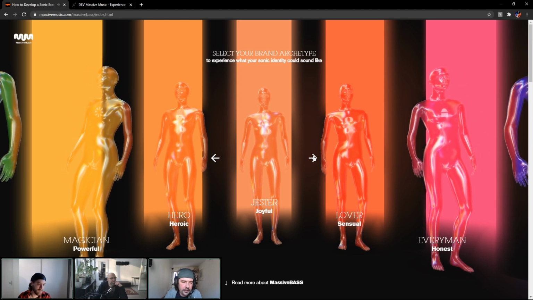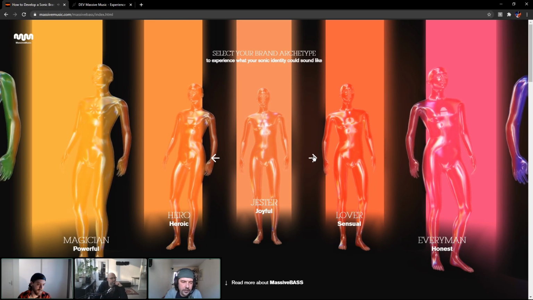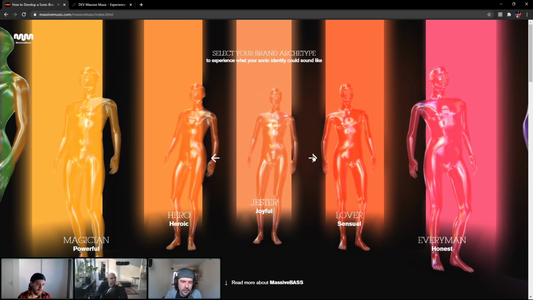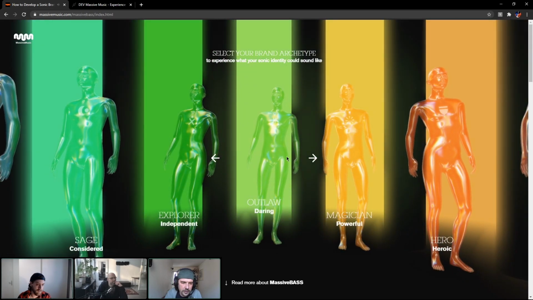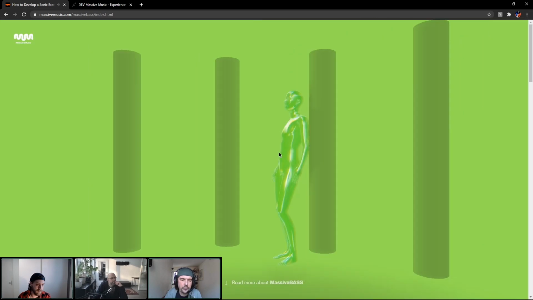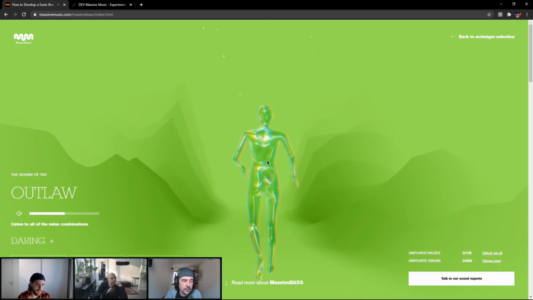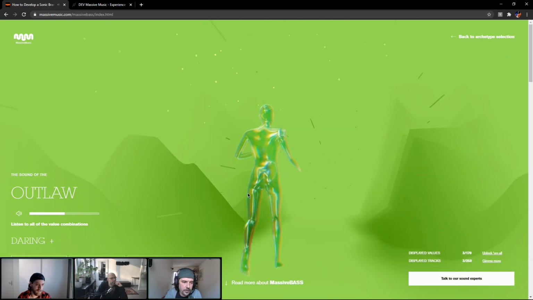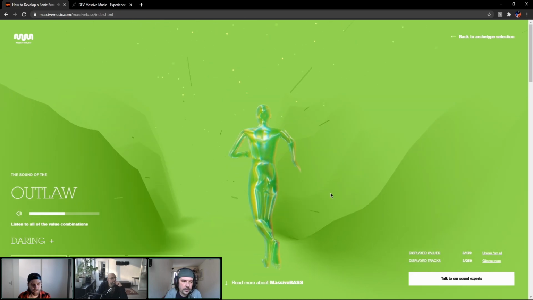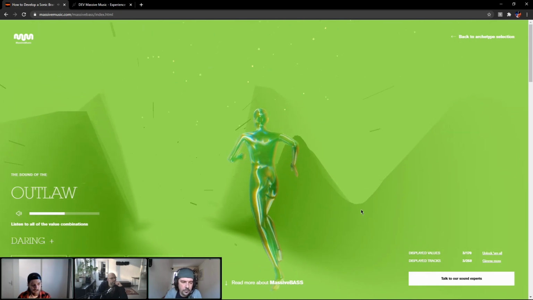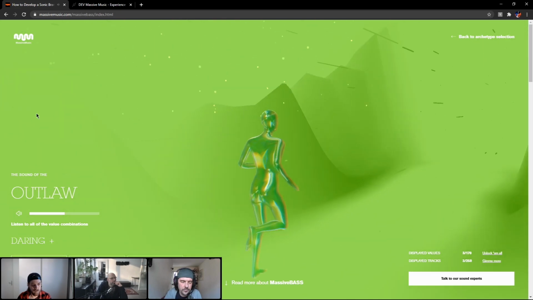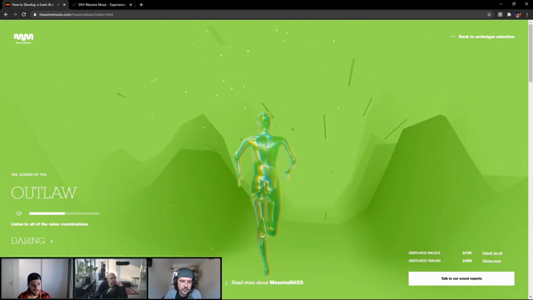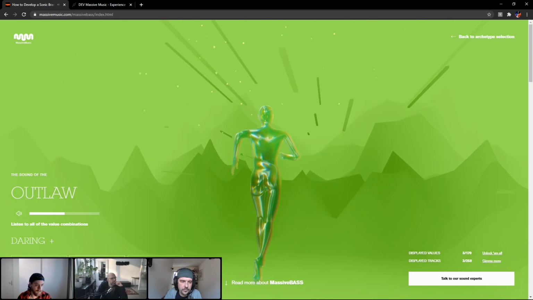So we created these figures that represent the archetypes, and the whole idea is that once you click on an archetype, you jump into a custom environment for every archetype, and on the lower left you can select the brand values that then play the sound that is connected to this combination. That was fun.